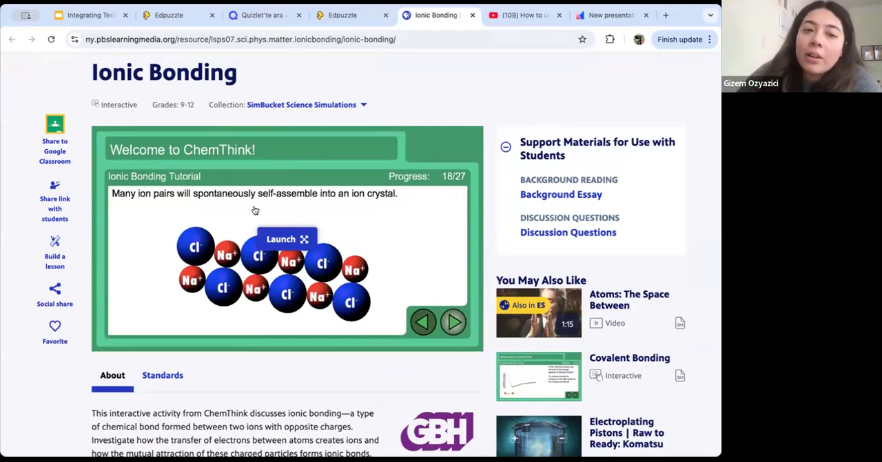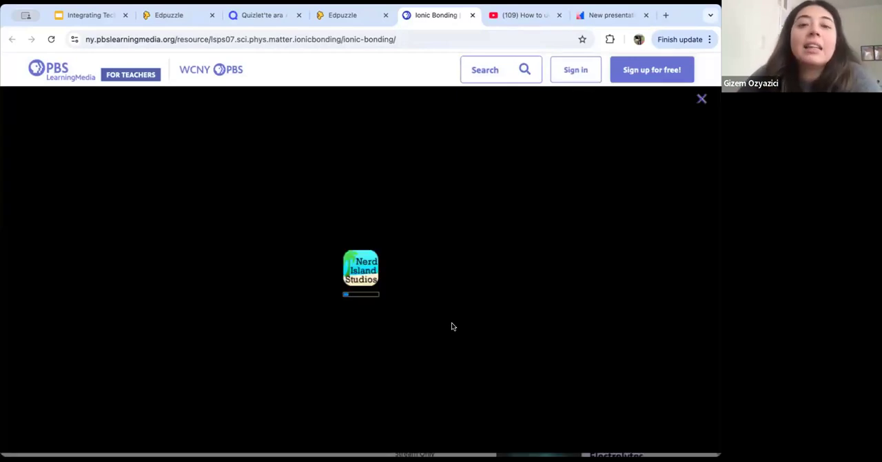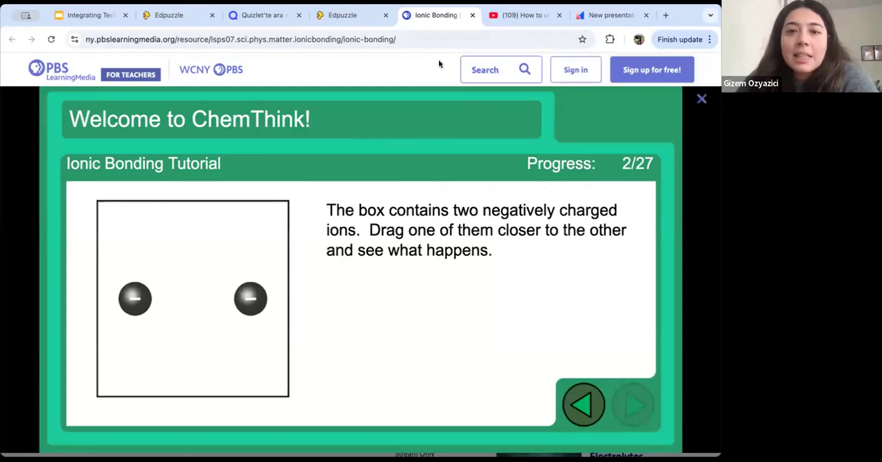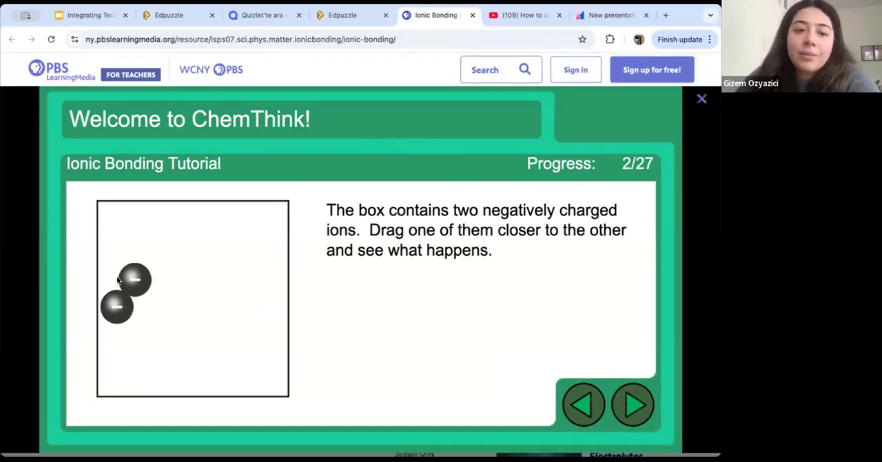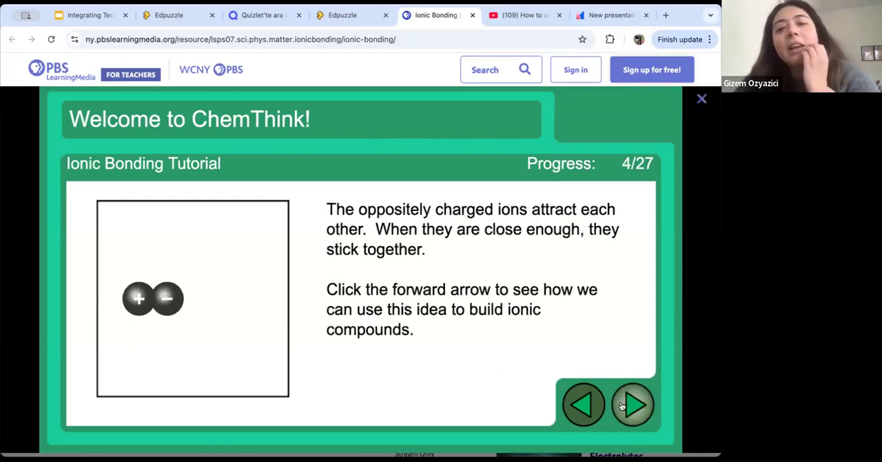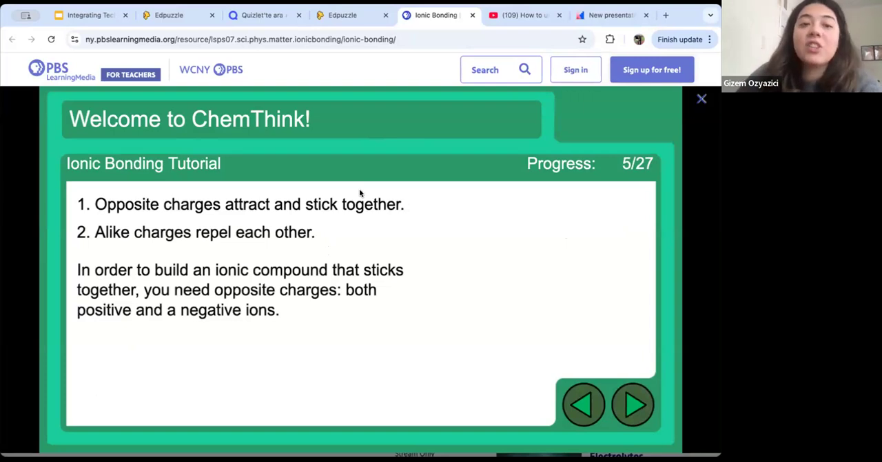For example, the ionic bonding tutorial shows you basically what ionic bonding is, then it asks you to do some stuff. For example, it says the box contains two negatively charged ions, drag one of them closer and see what happens. Things like that. Then you ask, now what happens? Are they repelling each other? Are they pulling each other? What's going on? Make observations.